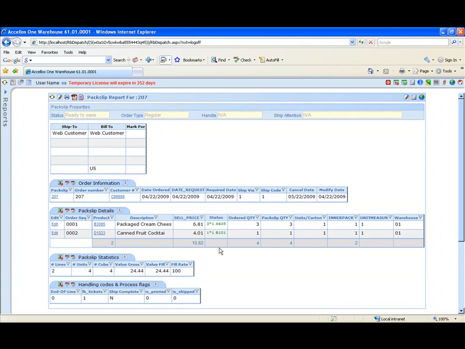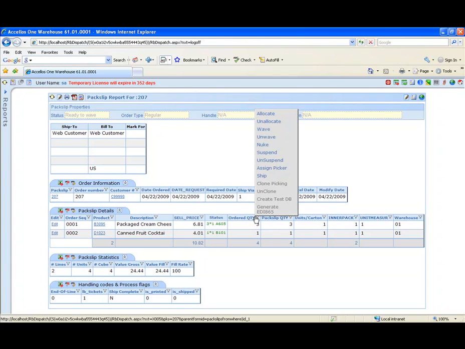Right-clicking on the order will display the same options as in the previous screen. However, rather than selecting a group of orders, Collect is only operating on this one order. Let's wave this order and see what happens.